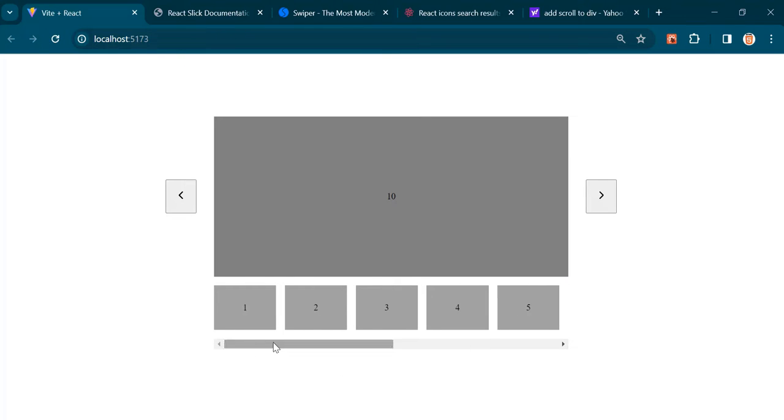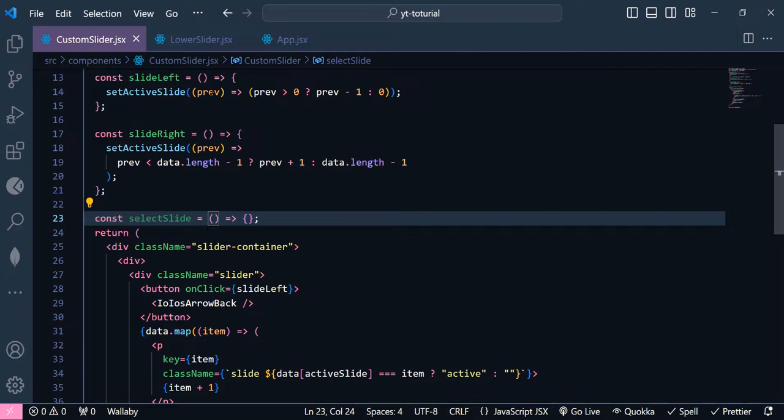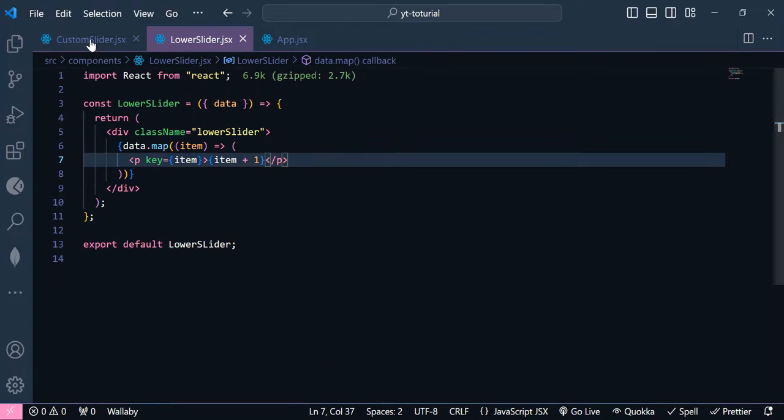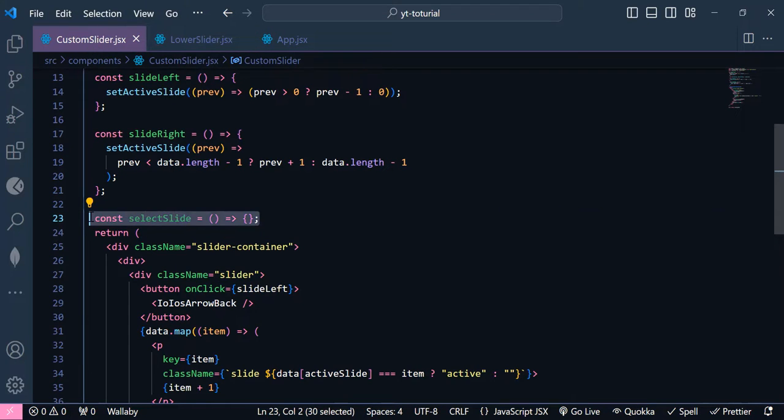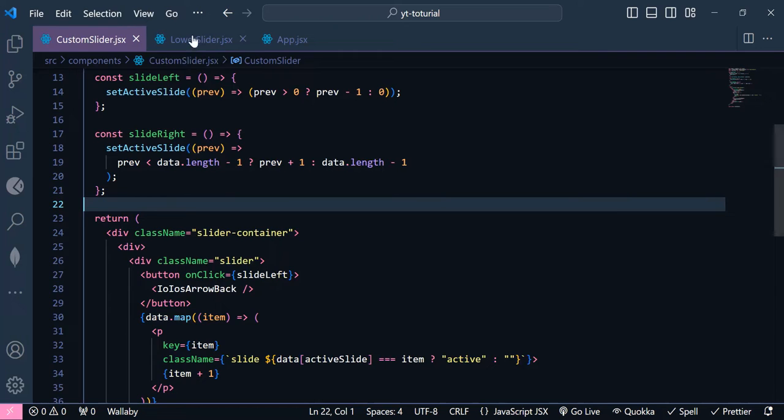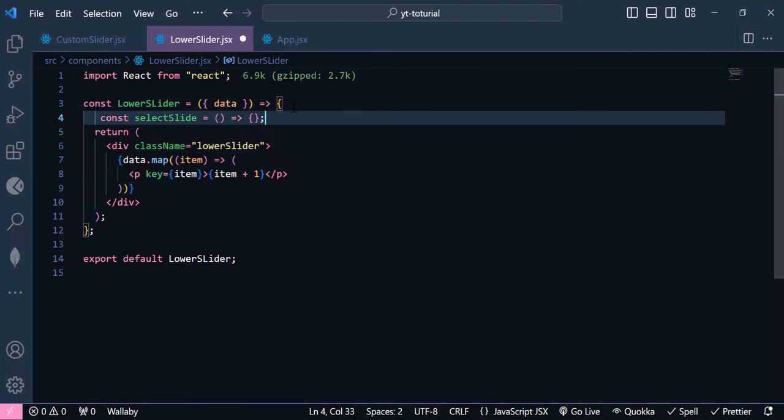Okay, now we have a little space between the bar and the items. Now let's implement this lower slider. For that we are going to add some onClick to each one of these boxes. So I'm going to open this lower slider, and actually let's copy this function. We don't need this function here, and just add it here.